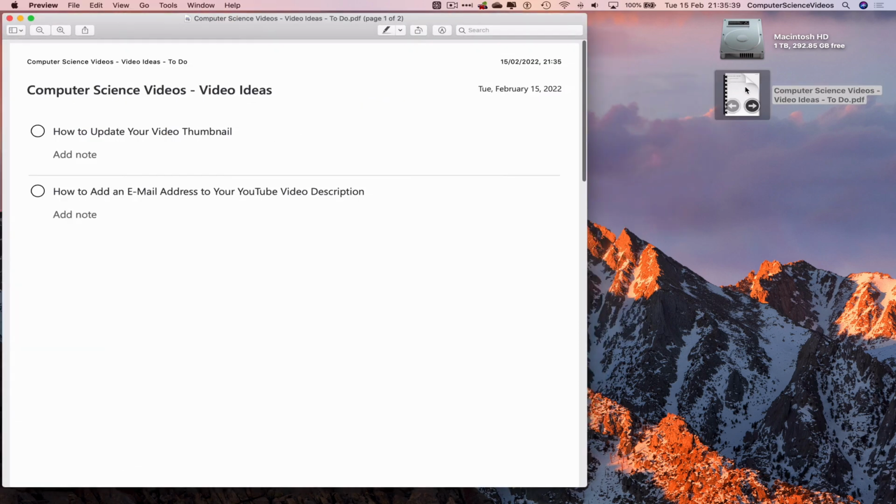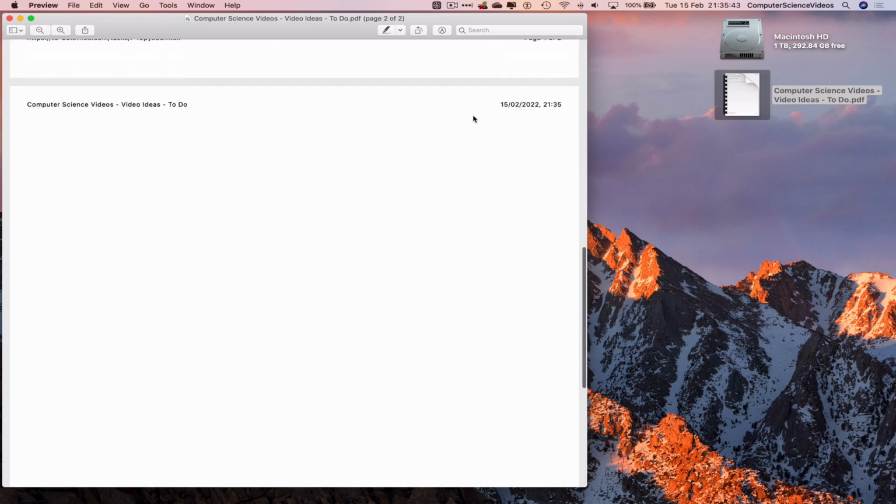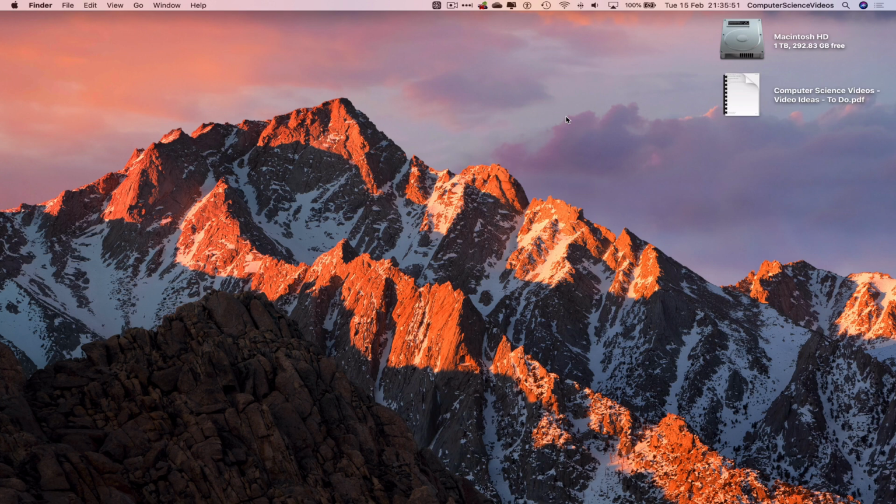Double click on this, it should open up within Preview, and there we go. We have the to-do list saved to our computer, so we can now quit Preview. And so that's it for this video.